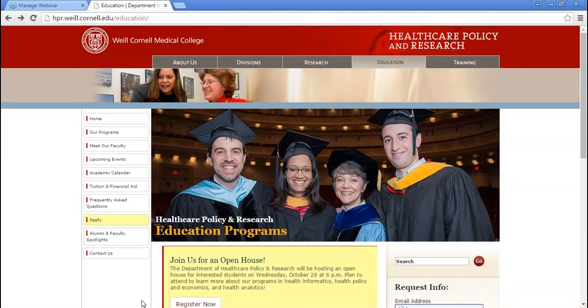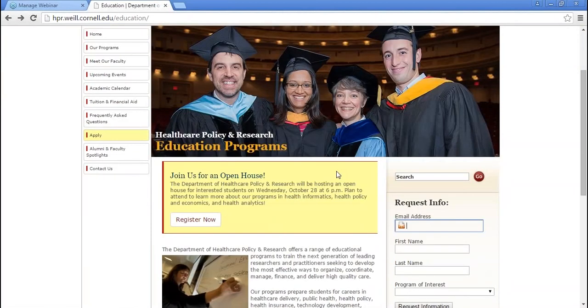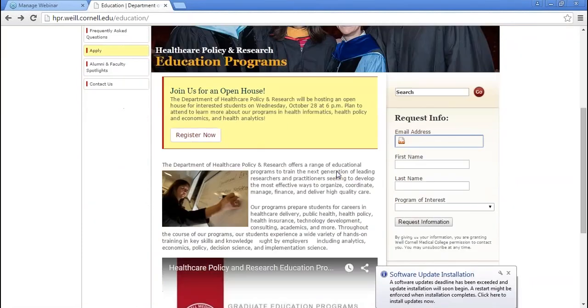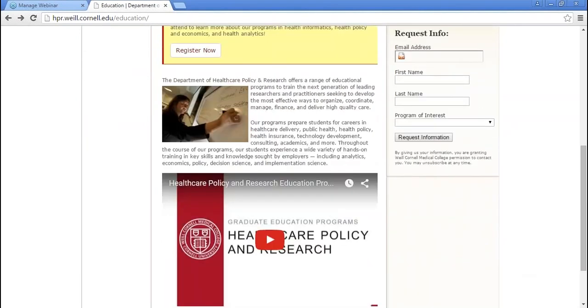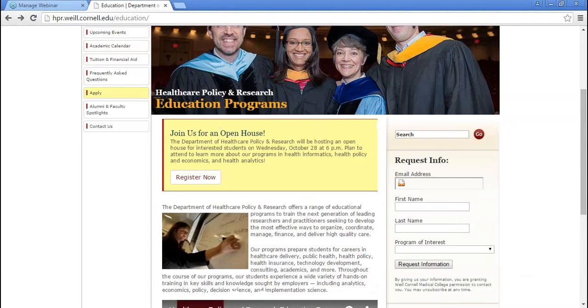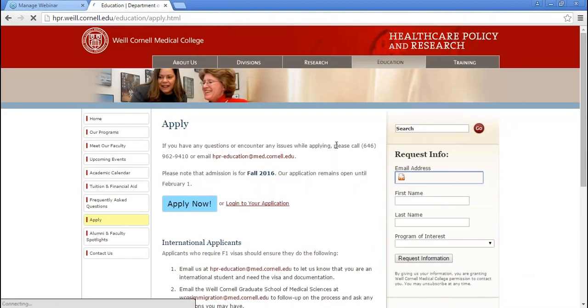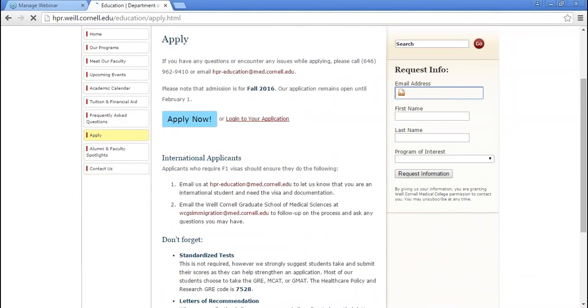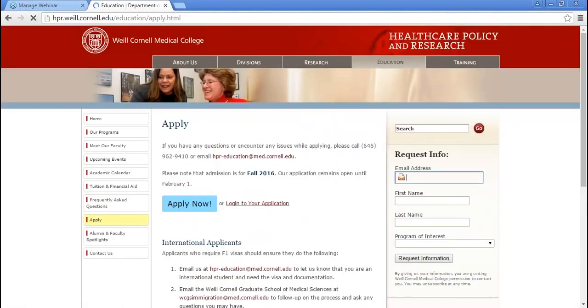Next, let's take a moment to look at our website, if you haven't already done so. So let's click here and visit our education page. There is a bunch of information that we invite you to check out, including more information about our programs, faculty, upcoming events, and our application process. As we mentioned before, our application is live, and we are available to answer any questions now.